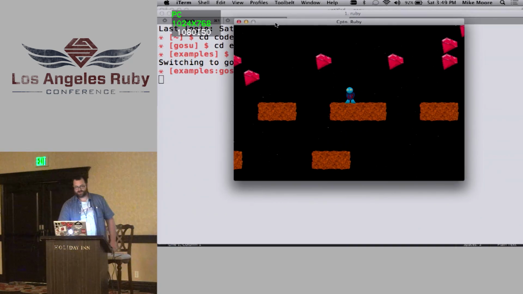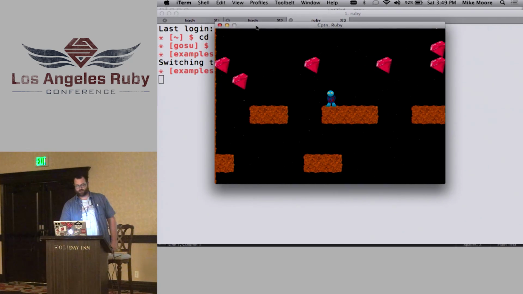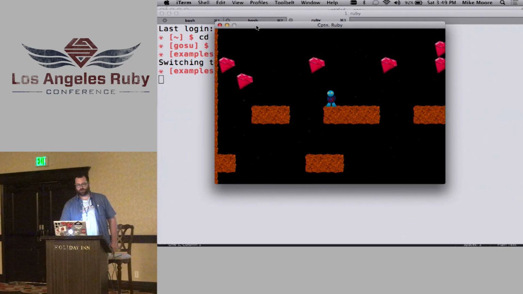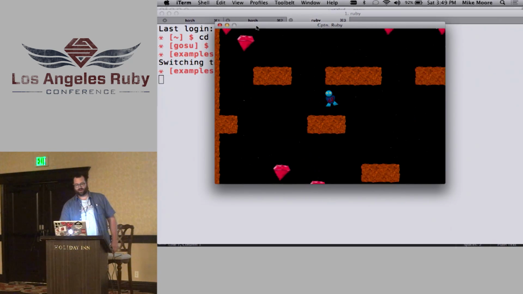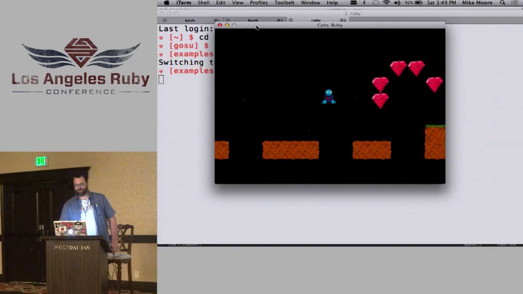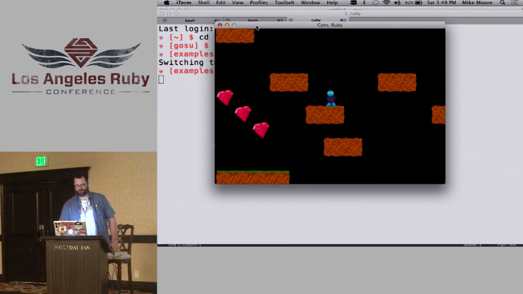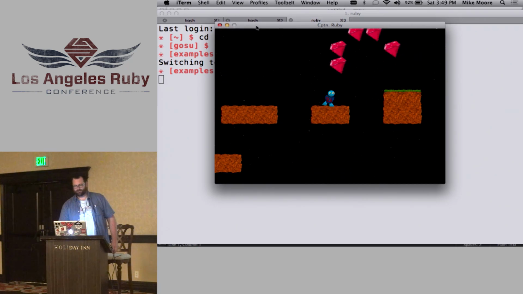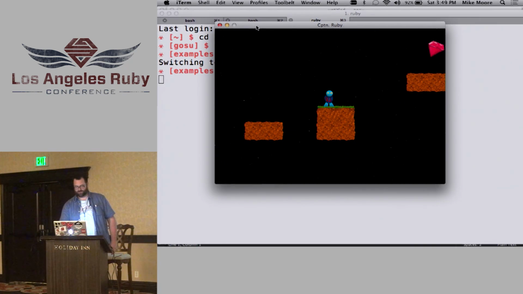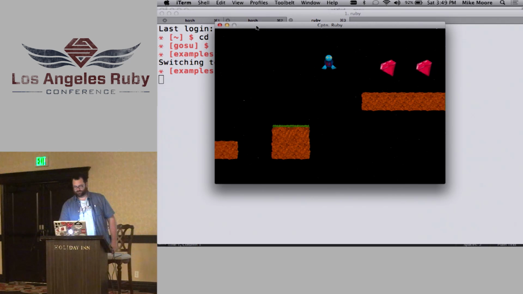All right. So this is a little game that comes with Gosu. It shows you how to play Gosu. And it's just a little platformer game. And it's super hard. All right. This one does not have sound. I'll show you some other ones that do.